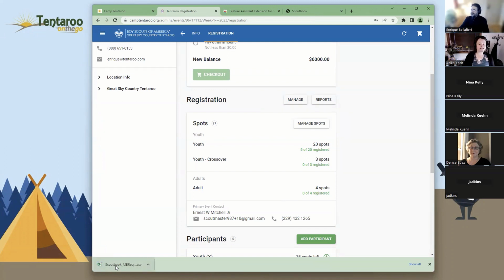Only classes that are associated with merit badges from our master list are included in this report. Non-merit badge class types won't be included in the data at all, so make sure your merit badge class types are set up correctly. And near the end of the webinar, I'm going to share with you the support documentation in the Tentaroo user manual that you can share with your units. This includes every step from downloading the reports to importing data into Scoutbook.